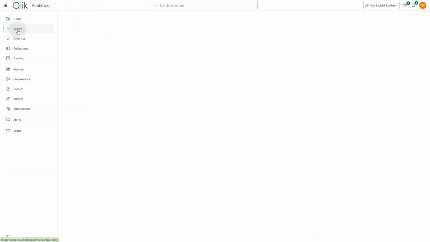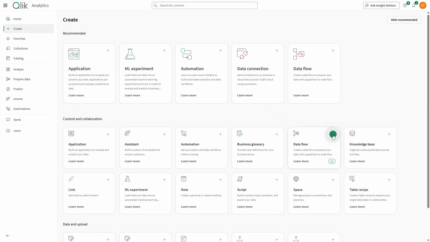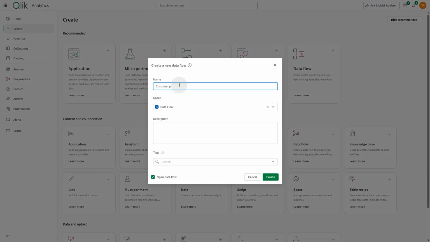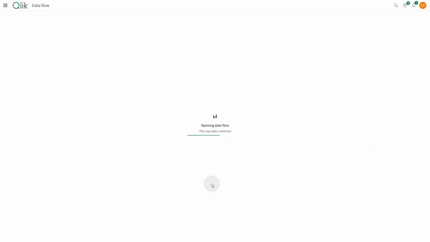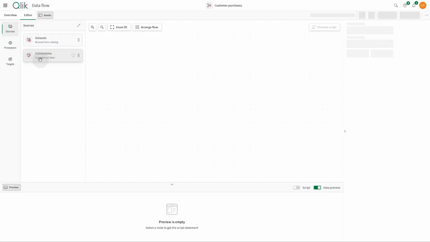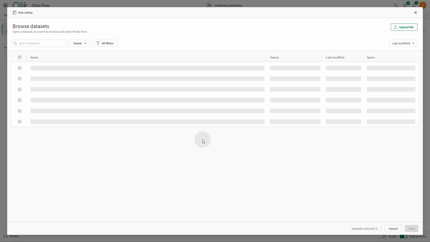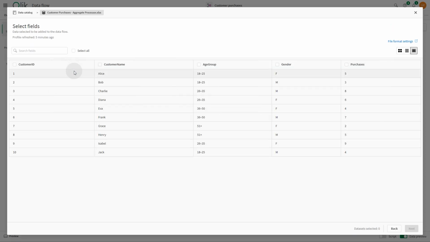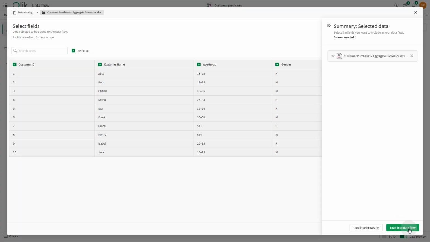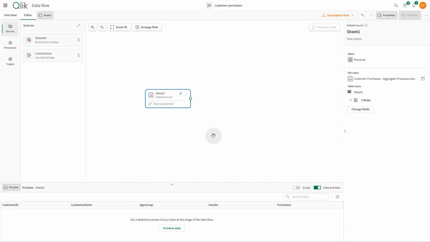First, go to the Create page and create a new data flow. Give the data flow a name, select the appropriate space, and click Create. Open the Data Flow Editor and click Browse Catalog. Select the dataset you want to use and choose the fields you want to include. When done, click Next, and then load into Data Flow.